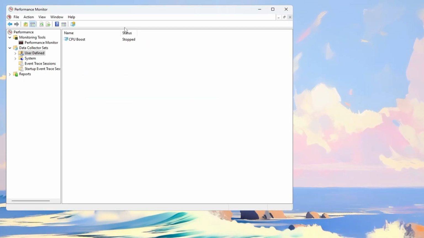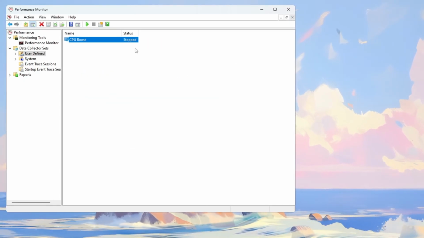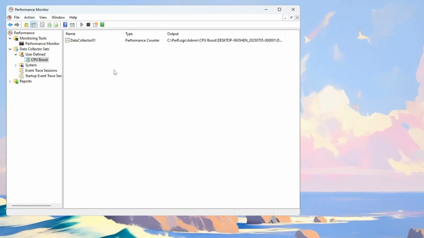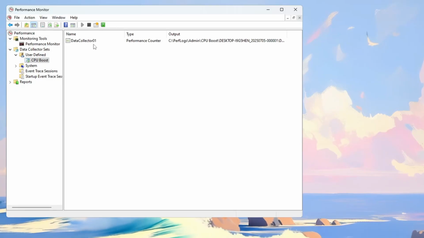Now you'll see a new item named CPU Boost, and it will say Stopped. Right-click on CPU Boost and click Start. This will begin tracking how your CPU works while you play CS2.